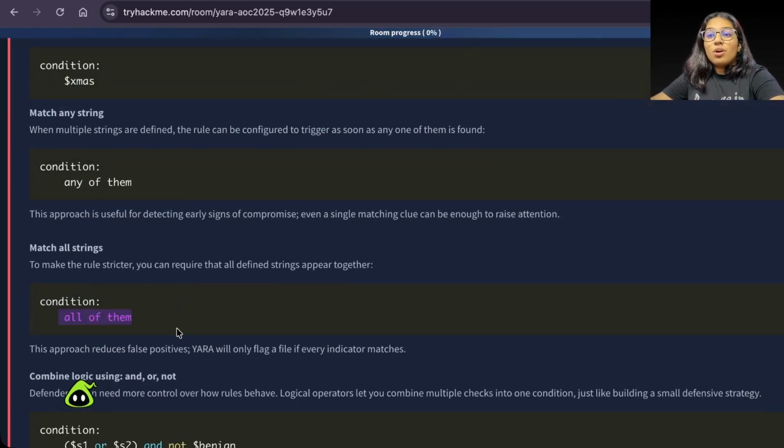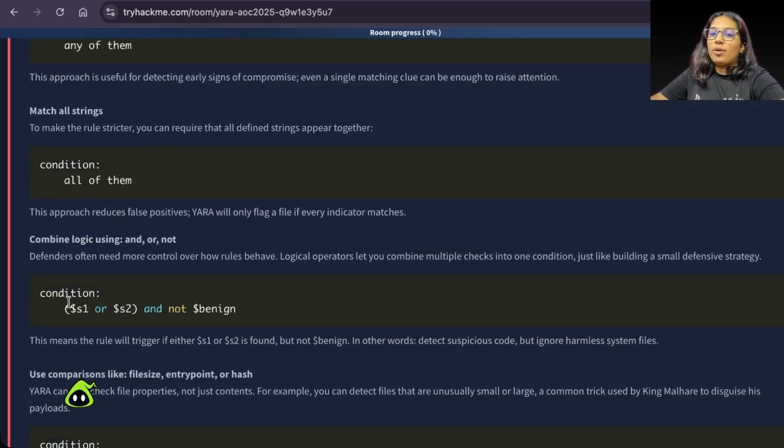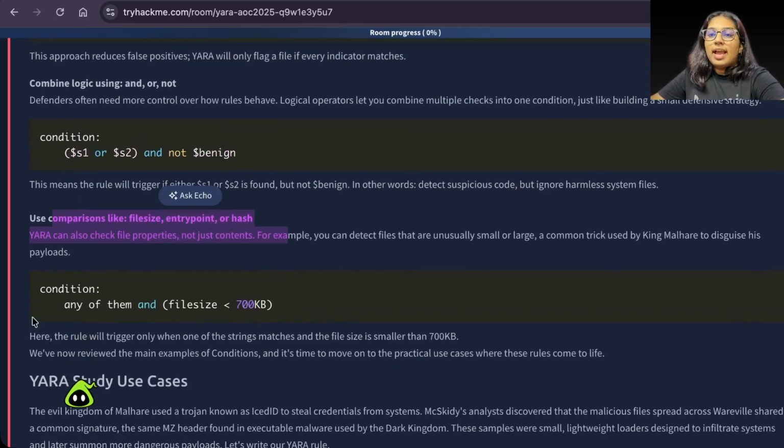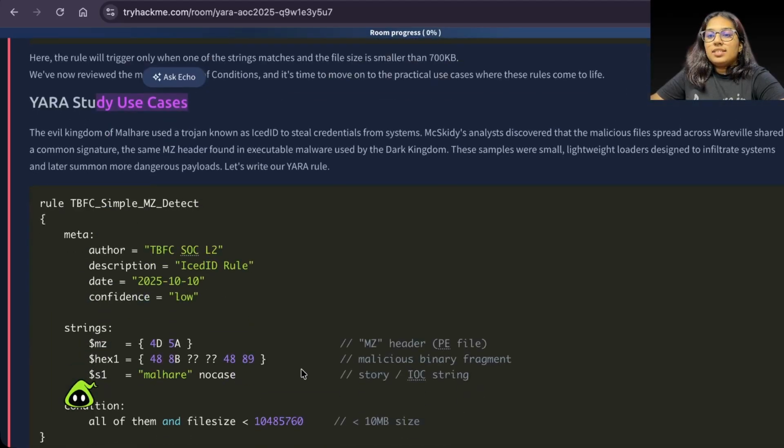Then we have "all of them," meaning all of them must be there. Any one would not be enough. Then combine logic using and, or, and not. Boolean logic. Then use comparisons, like any of them, and file size is less than 700 KB. Entry point or hash. Study cases.